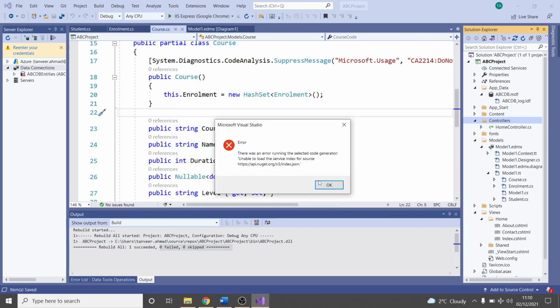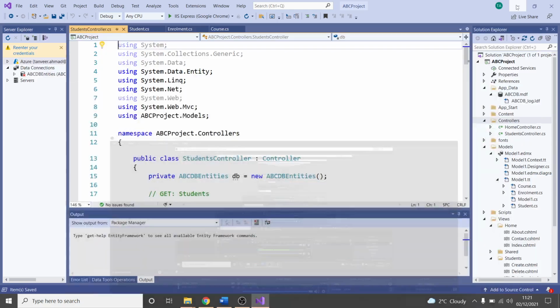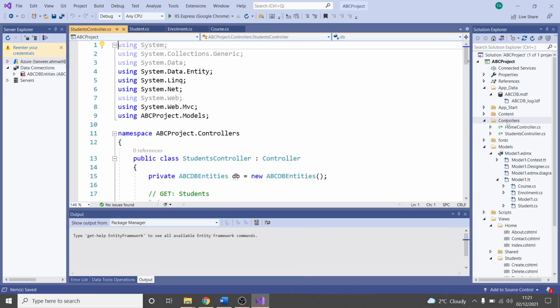It says there was an error running the selected code generator, unable to load the service index. It looks like some index that's required here. Let me see. Let me fix that. Okay, so I'm trying to create the same controller now by clicking right click. It worked this time. I don't know why it failed a while ago, but it perfectly works now.